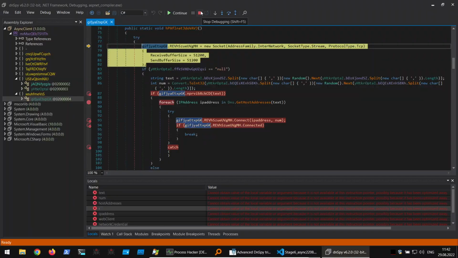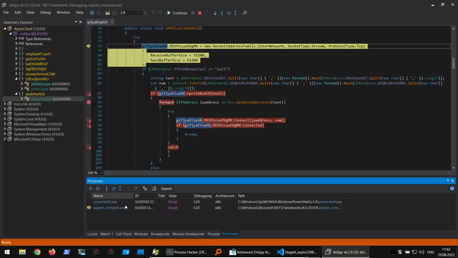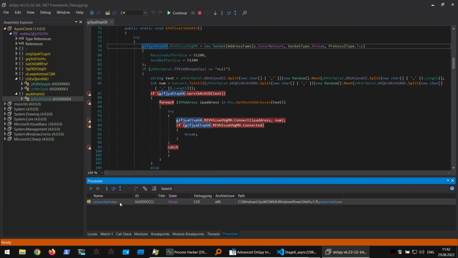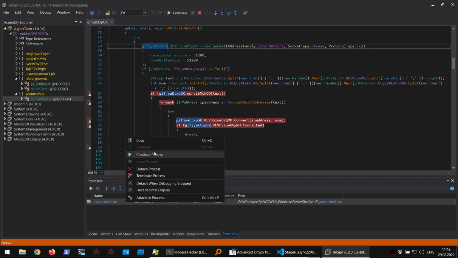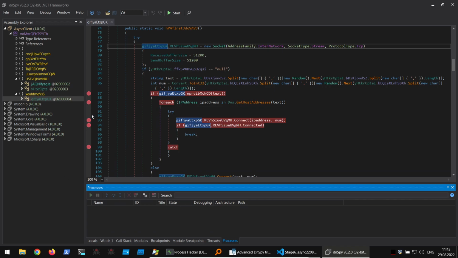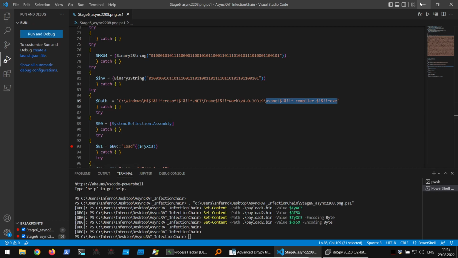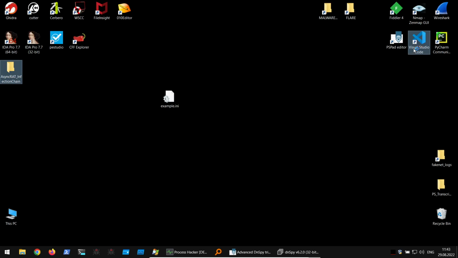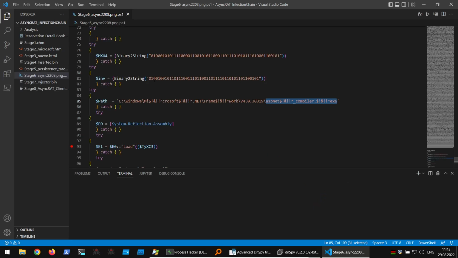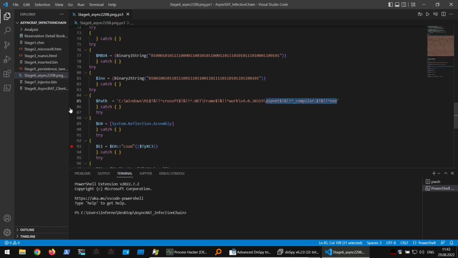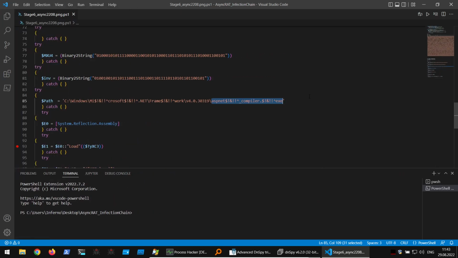So now we can go to processes, terminate this process, and detach from it. Yes. So close all, and once again, we will do this once again. View, word wrap.